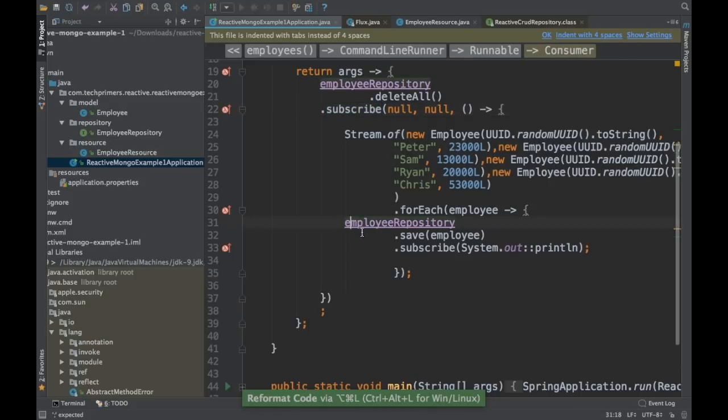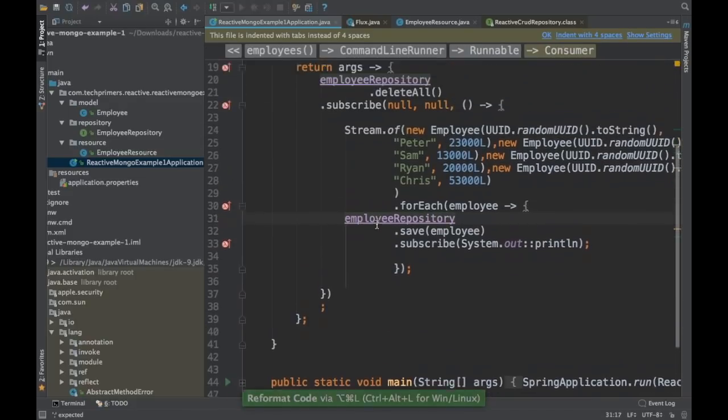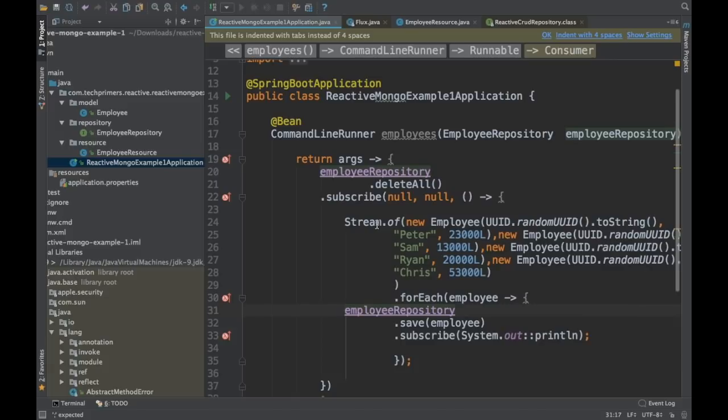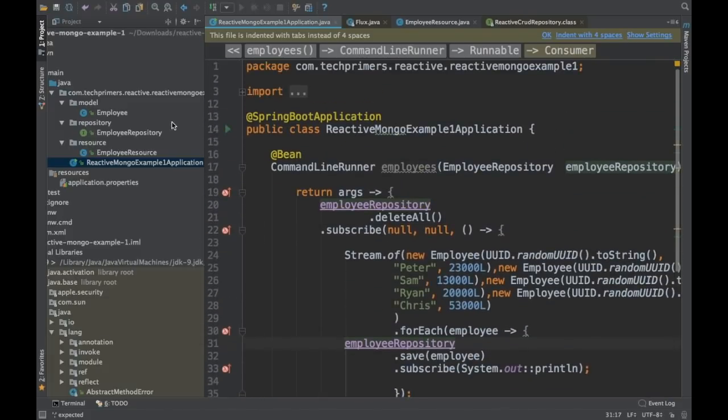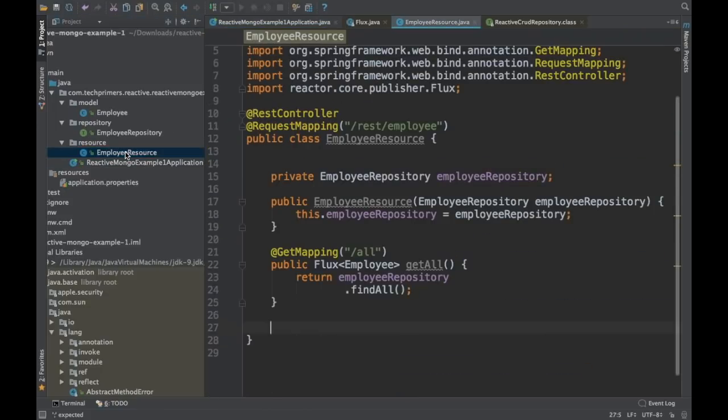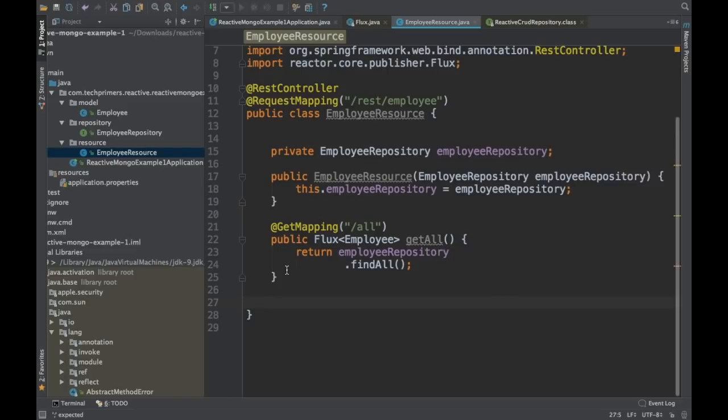Okay, so that's what we need to do. So we are done with the command line runner, right? So apart from that, what else do we need? We need to write some more REST endpoints. So we added for all, so let's add for a specific ID, right? So we need to give a specific ID.